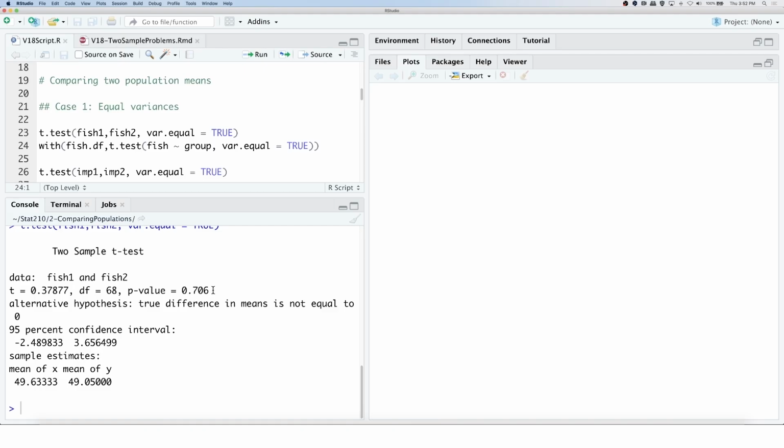So here we have a very large p-value. This means that there is no evidence in the samples to reject the null hypothesis that the two means are equal, which is the null hypothesis in this case.